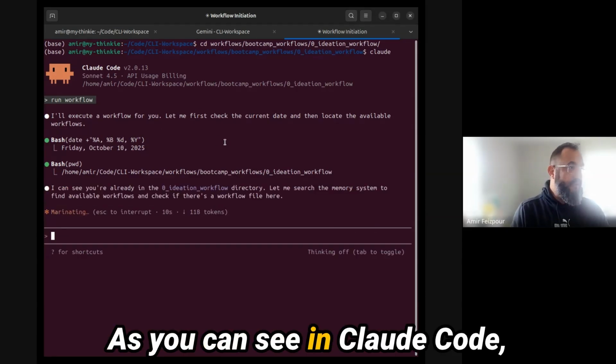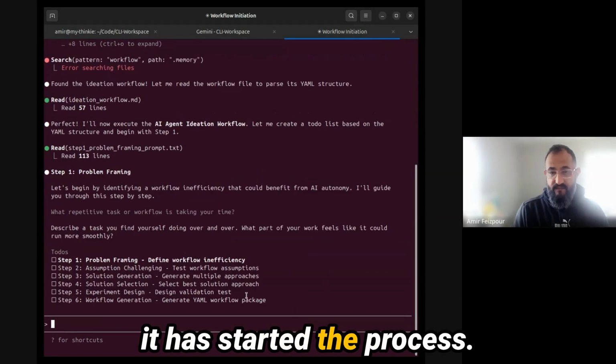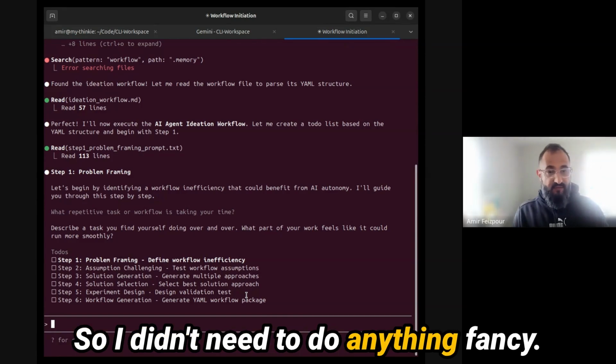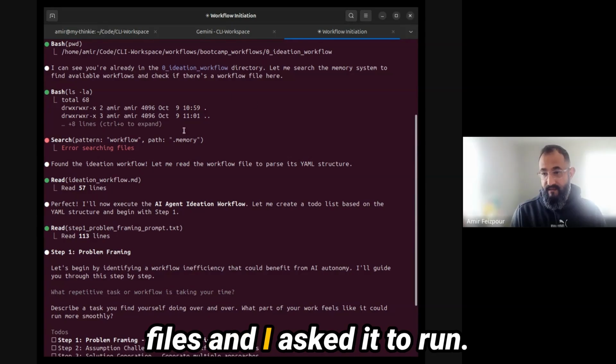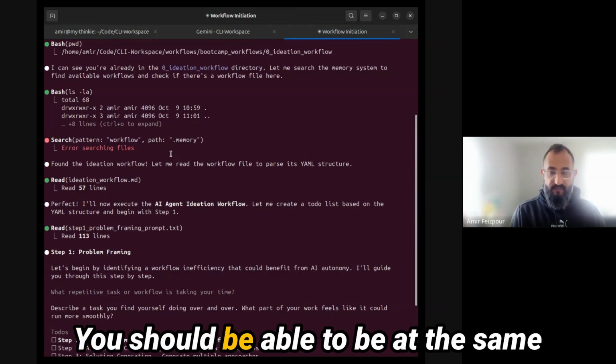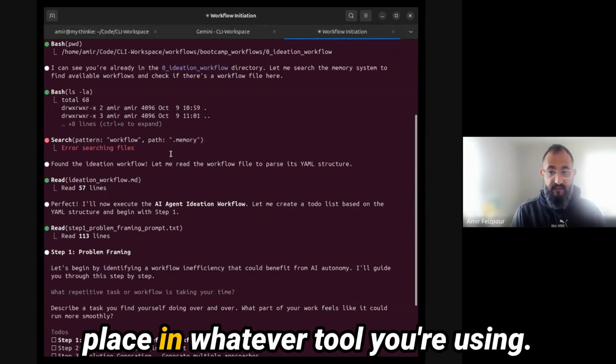As you can see in Claude Code, it just started the process. So I didn't need to do anything fancy. All I did was I attached the files and I asked it to run. You should be able to be at the same place in whatever tool you're using.